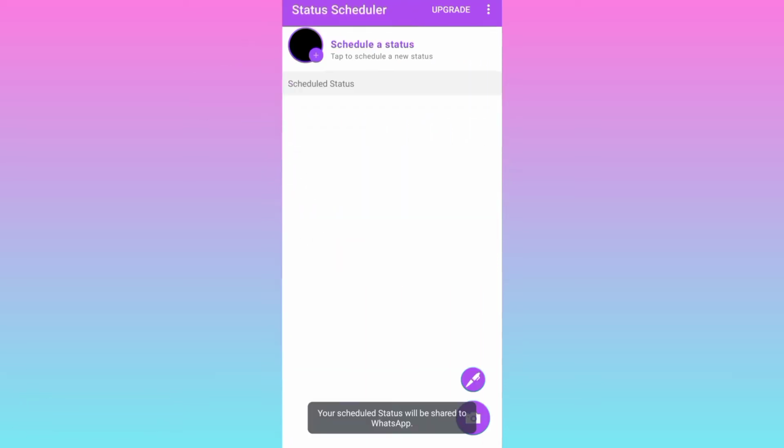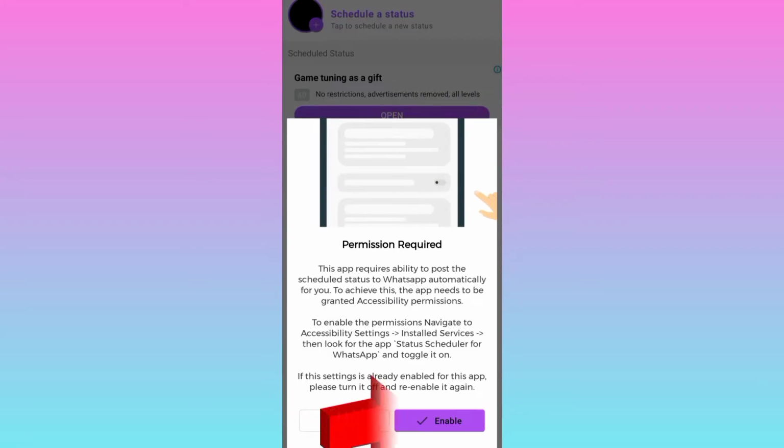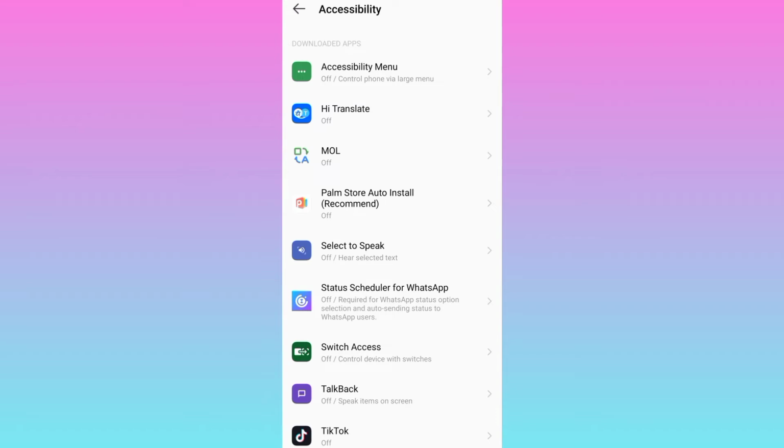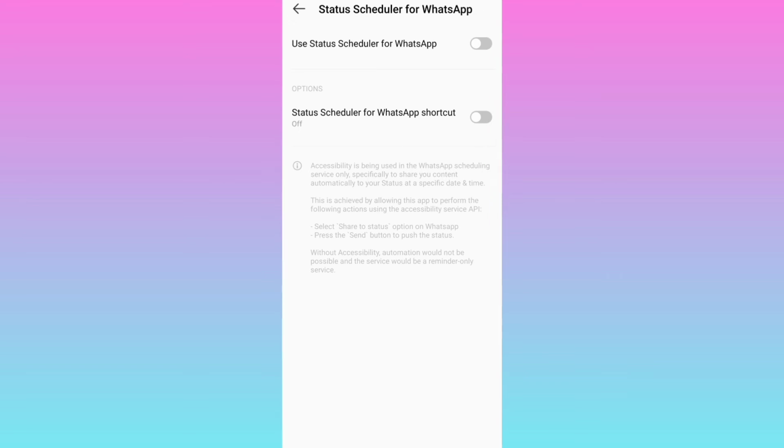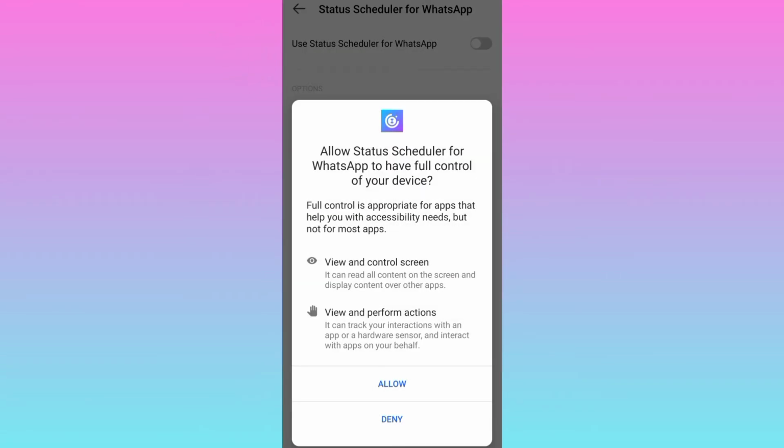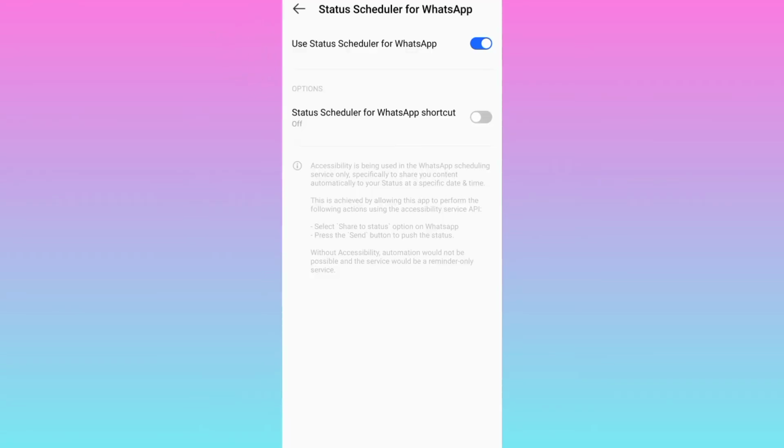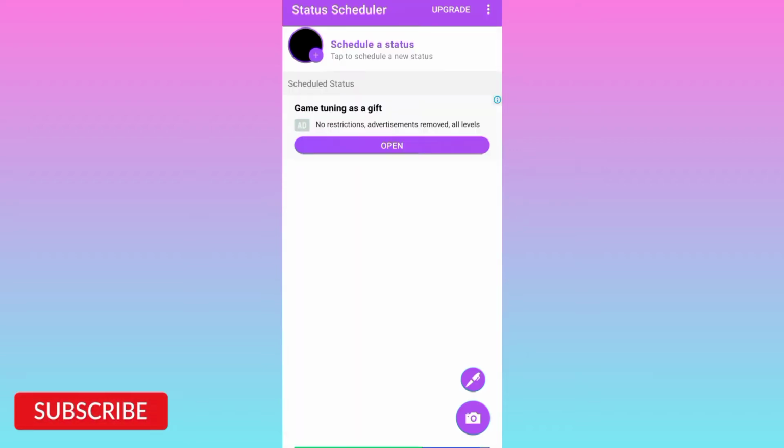Select WhatsApp. Then click on this camera icon and click on enable. Here in this list, search for Status Scheduler for WhatsApp and click on it and then enable it. Click on allow. And once this is enabled, go back to Status Scheduler and then again click on this camera icon.